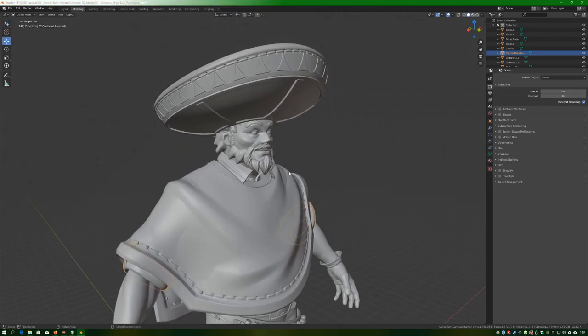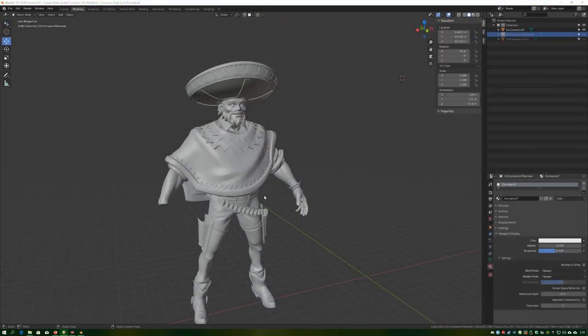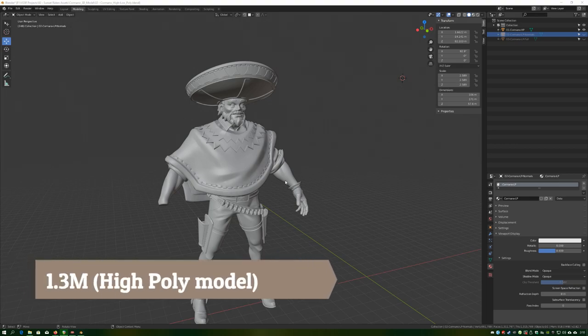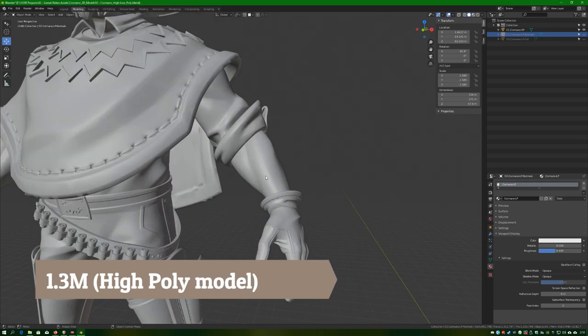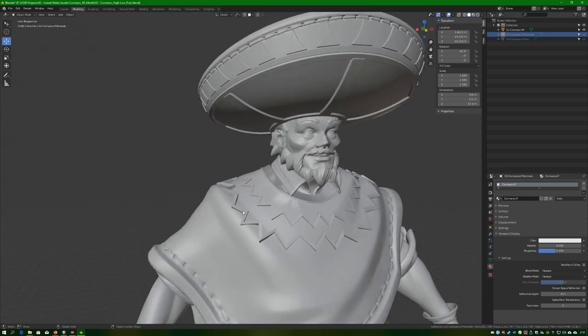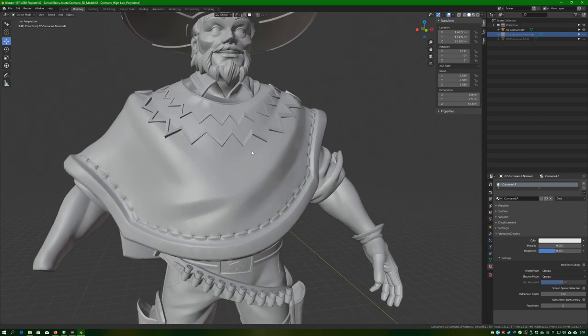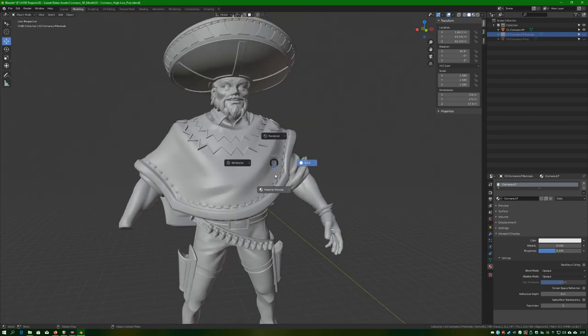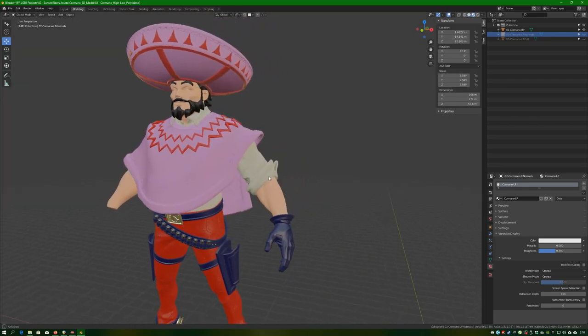So let's go to my second file. Okay, this is the decimated model. It still has over a million faces, but now with this model I was able to work faster. So next, I textured every single part of it. So if we change to material preview, you can see the character fully textured.